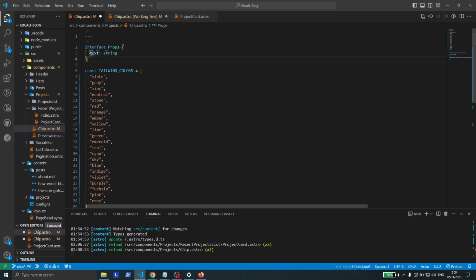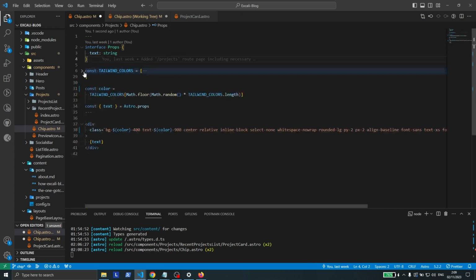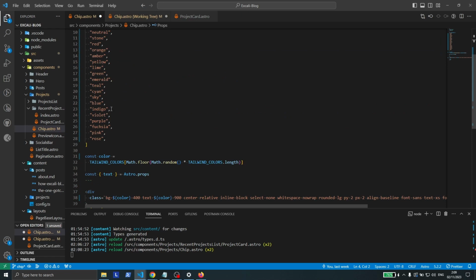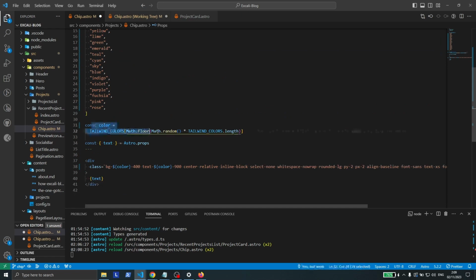We can see that the component gets some text as prop, and below it there is an array of Tailwind colors consisting of the colors inside Tailwind's palette. Then we randomly select the color. The class names for background color and text color used by the div are dynamically constructed using the random color selected. Well, for now it looks like everything is supposed to work.